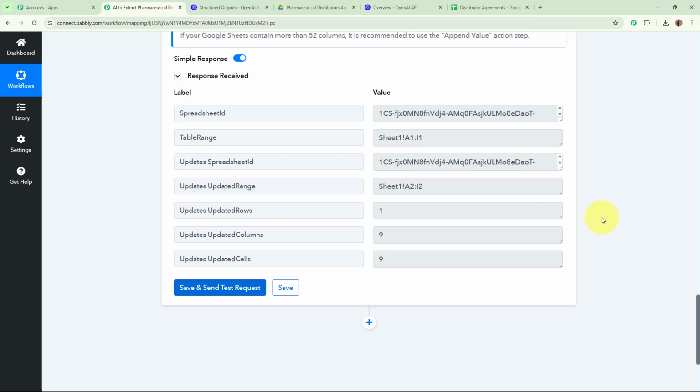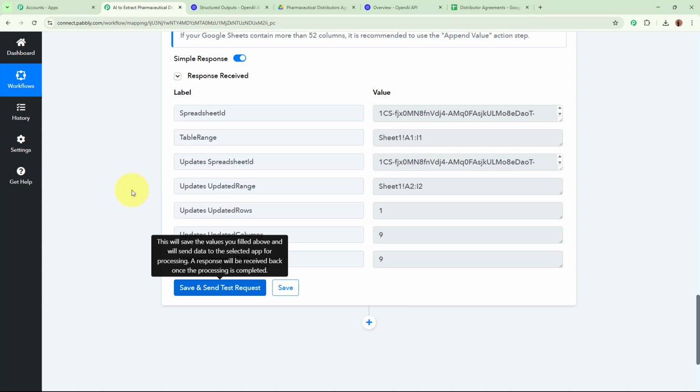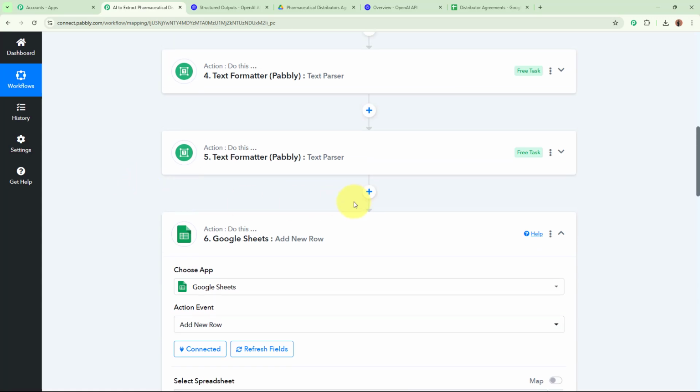So now I'm going to open my spreadsheet and check whether the record of the extracted details has been added in my spreadsheet or not. And yes, you can see in my spreadsheet the record of the extracted details has been added. This is the ID, date, manufacturer name, distributor name, territory, product name. This is the price, terms and the delivery time, okay? So you can see as the record is created, this means we have successfully created an AI agent using Pabbly Connect.